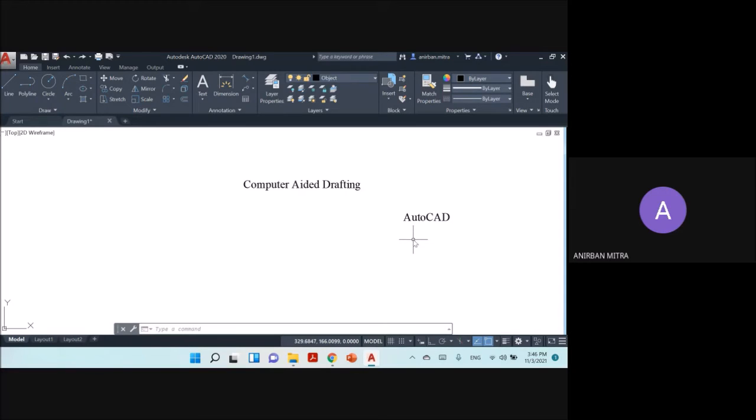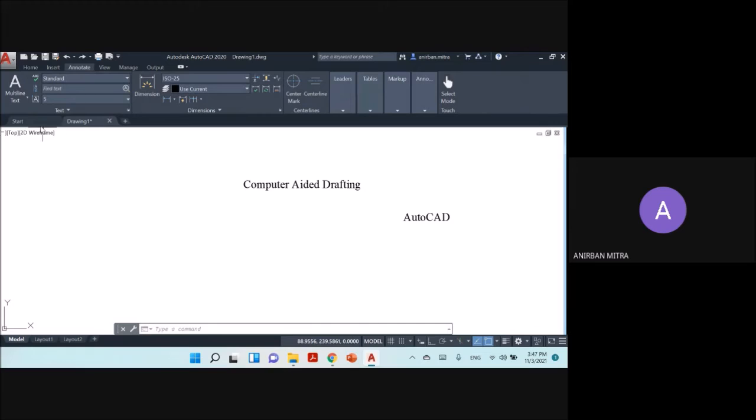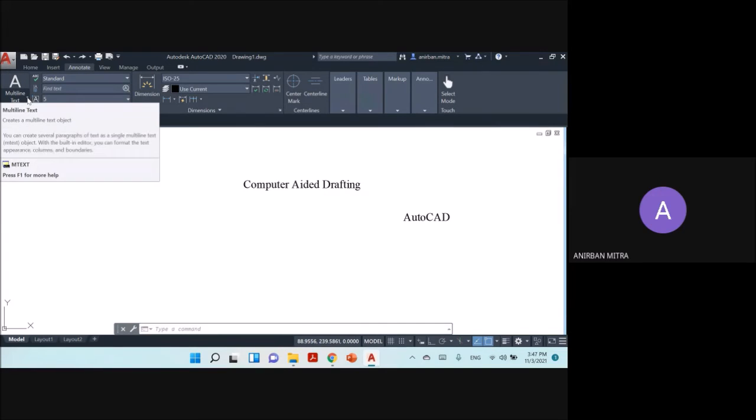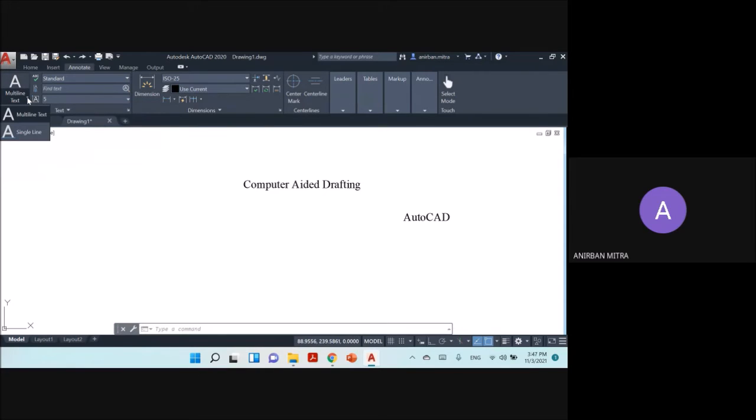This is, as I said, known as single line text. What if you want to create multi-line text? For that, you need to go to annotate. Here, you have the multi-line text option. If you click the downward button, you'll see that these are the two text options. Single line, we have already seen, and there is the multi-line text.